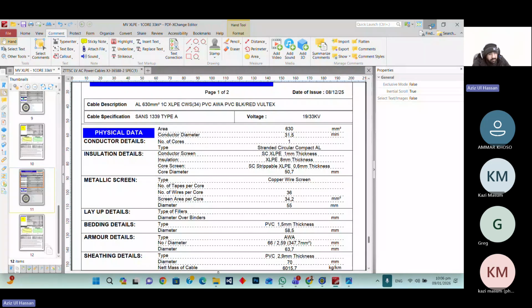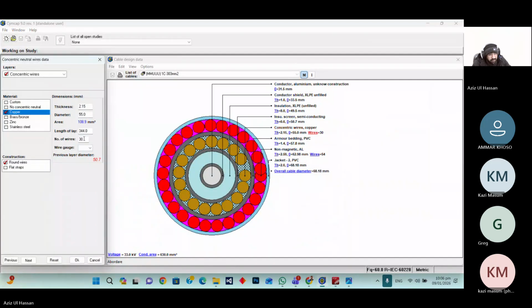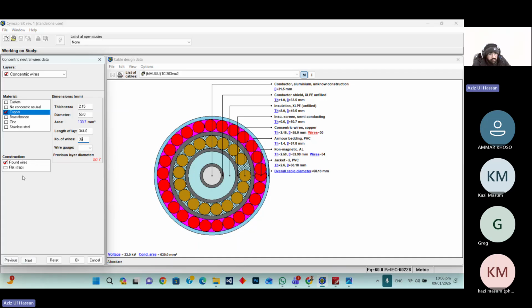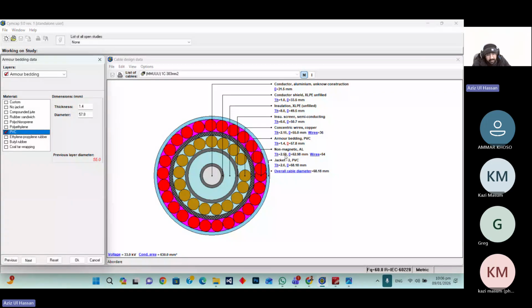So we have to give them the number of wires. We have number of wires, that one. The diameter should be the same one. Another thing, the thickness should remain the same. So we move on to the next, and that should be the copper one. Okay. We now move on to another point.